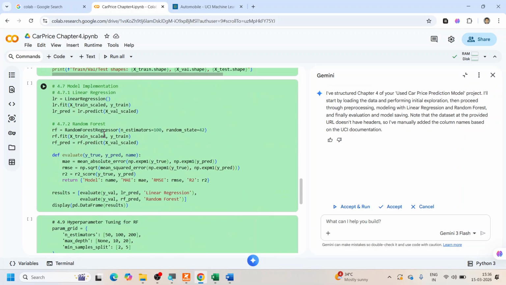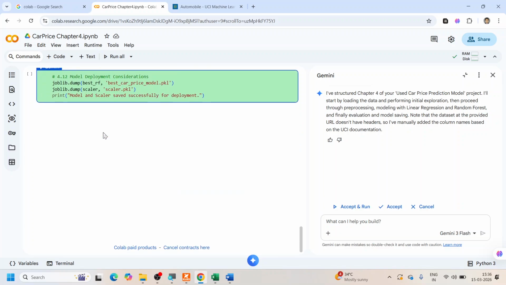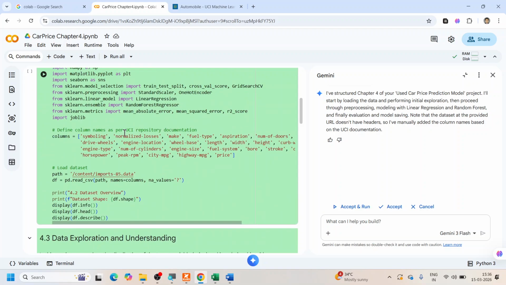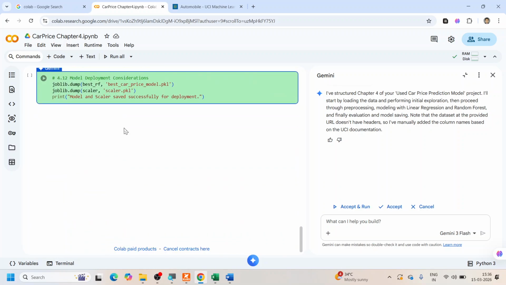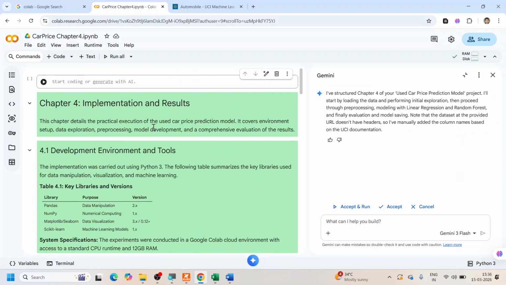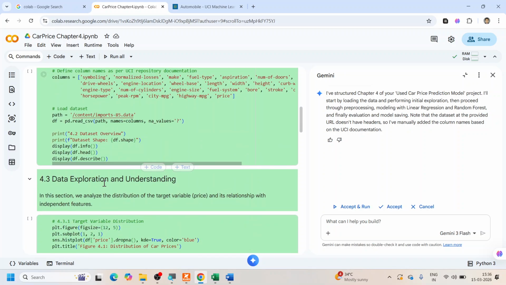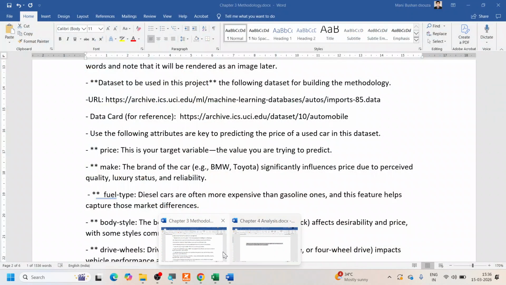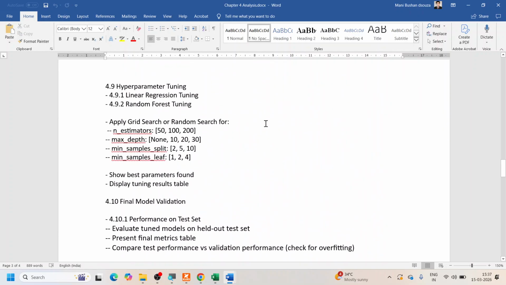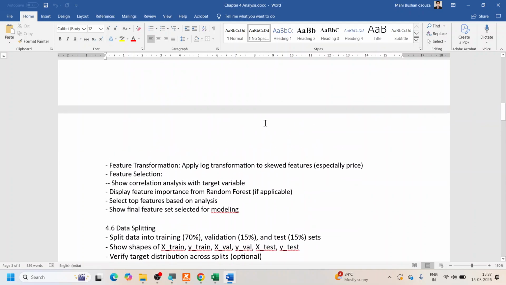Okay, so it is showing you one thing over here. Initially it's going to do this much of the part. You notice that it is not showing me all the details. It is going to say, okay, I'm going to show you the development environment and tools, and data exploration and understanding. These two parts I'm going to show according to your story. You must understand over here, these are the first two parts.